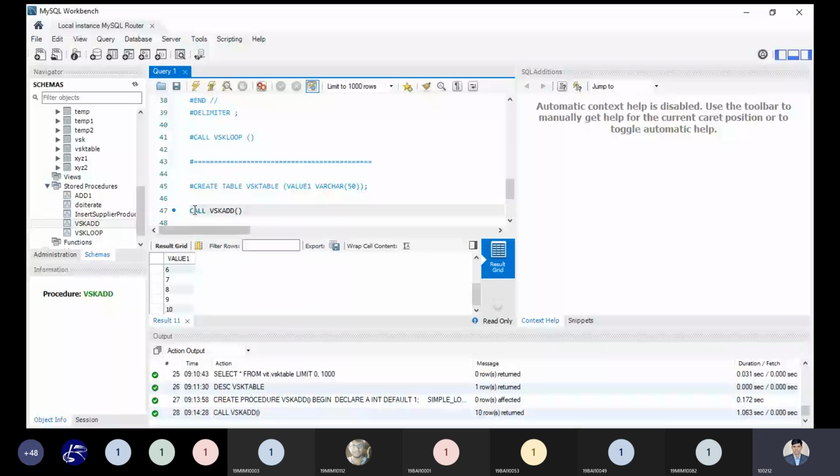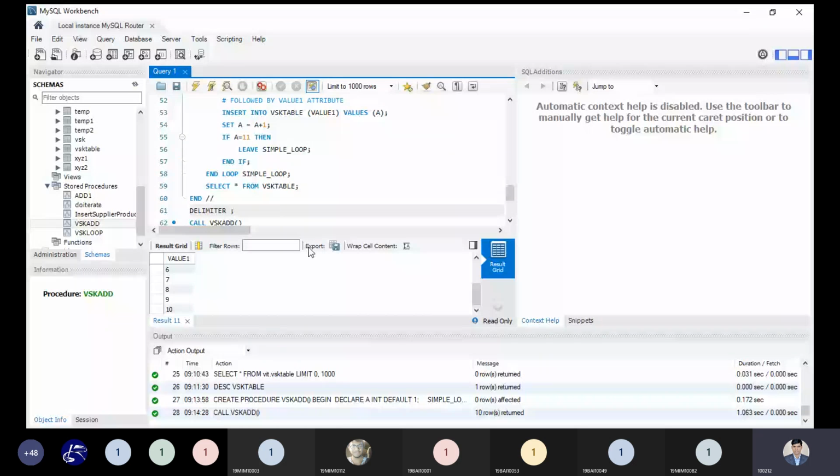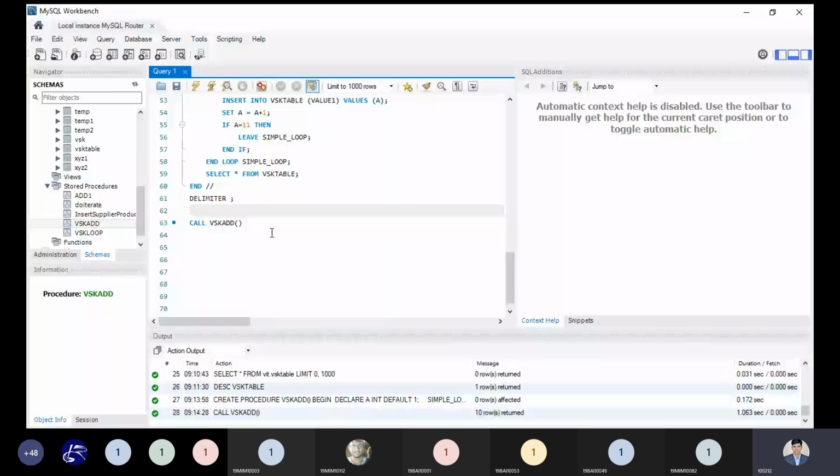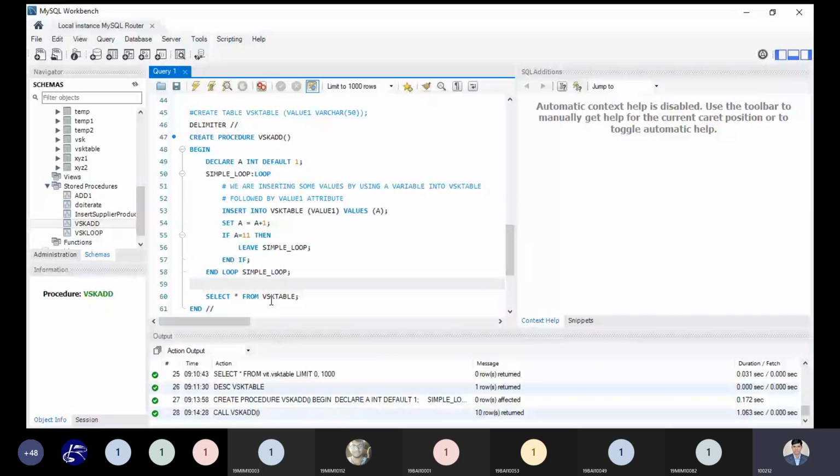Yes, sir, it is visible. Okay, so I'm just pasting the code over here again. Now you can see the entire code. See, this is the code, this is the syntax. What does it display? It displays the value of the value 1 field name, column name, the value 1 column from the VSK table. So we can also play loop with the table as well. This is my simple code as I told you.